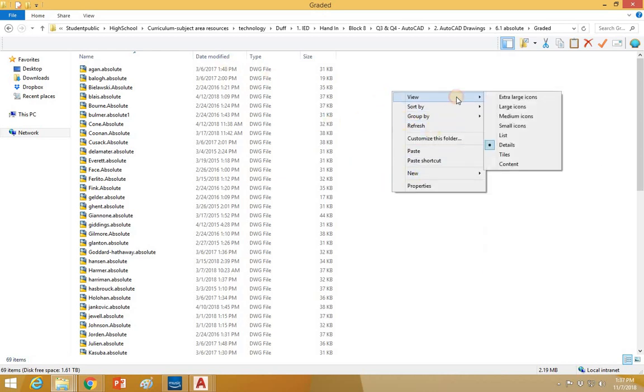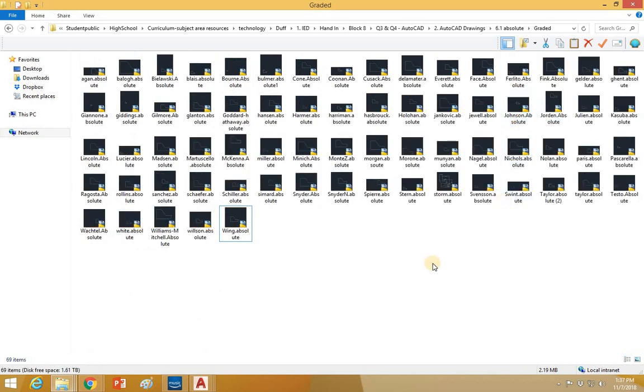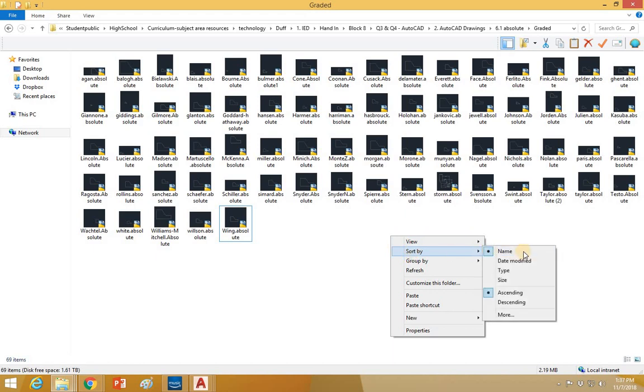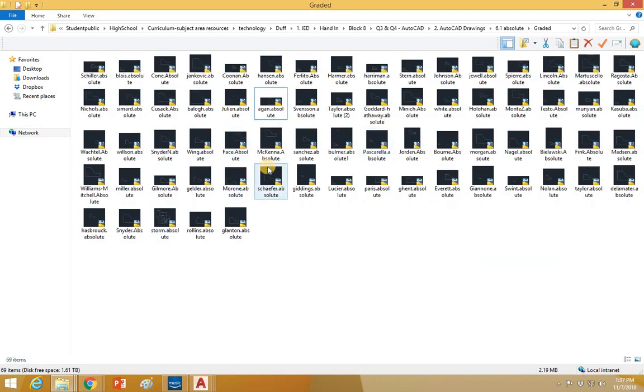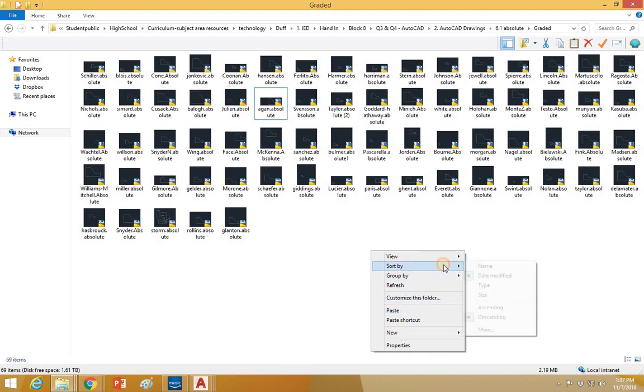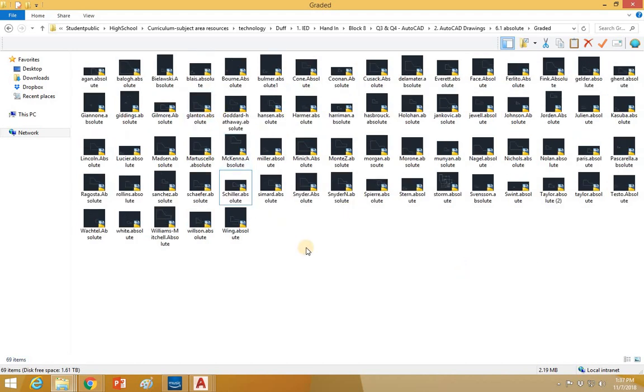So then View, Large, Details. I think we're good with all that. I'm going to put it back to medium icons. Another thing you do is sort. You can sort by name or date modified. So if I choose date modified, it'll rearrange them in a different order. If I go to sort by and go to name, it'll put them back the way they were.